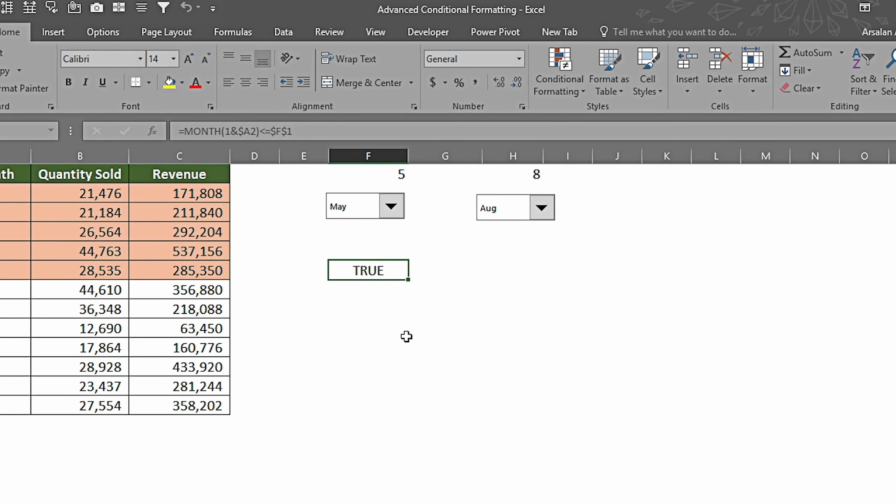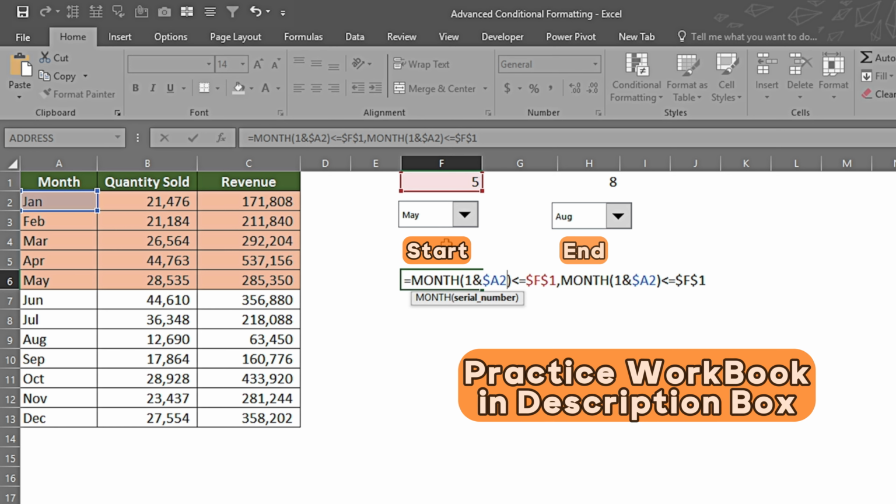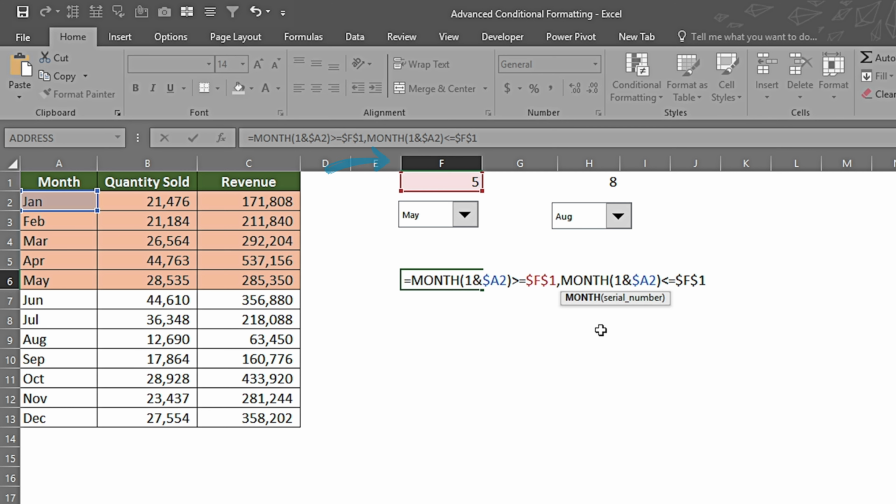Now I will change the formula over here. I will select all of this, press Ctrl C for copying it, put a comma and then paste it by pressing Ctrl V, and we are going to make slight modifications to it. This drop down is going to be the start of the range and this drop down is going to be the end. So the start would be anything that is greater than or equal to this cell over here, and the second logical argument is going to be anything that is less than or equal to this cell over here, which is H1, so we are going to change it to H1.